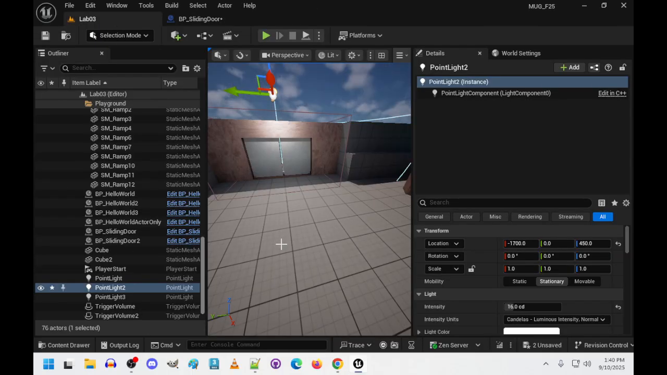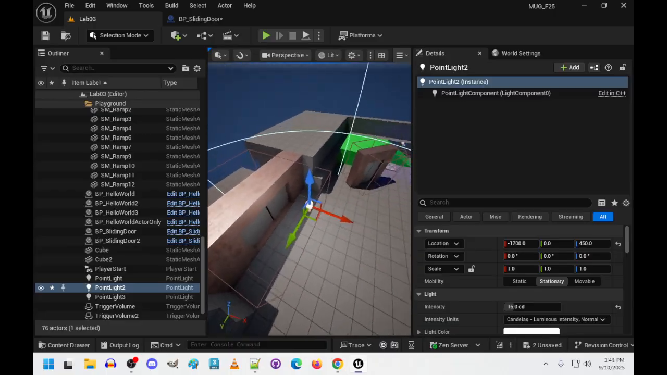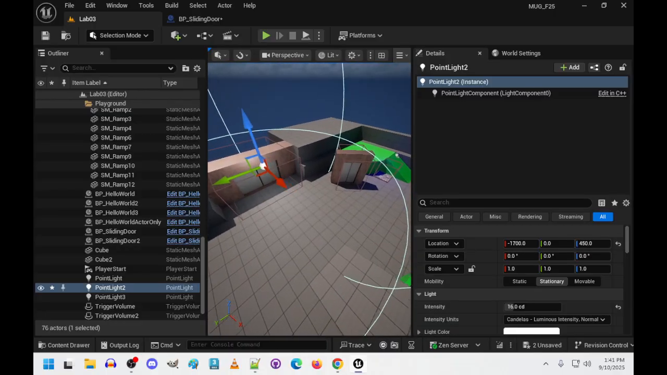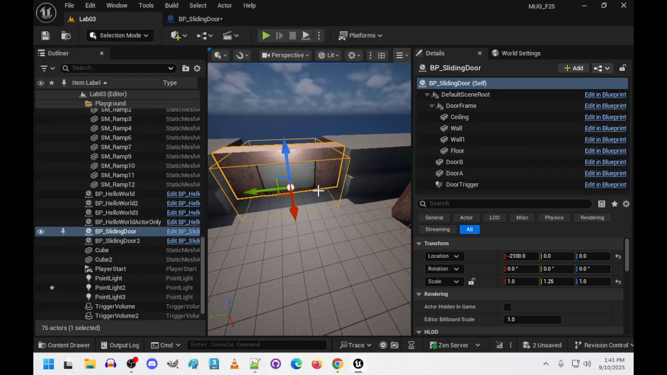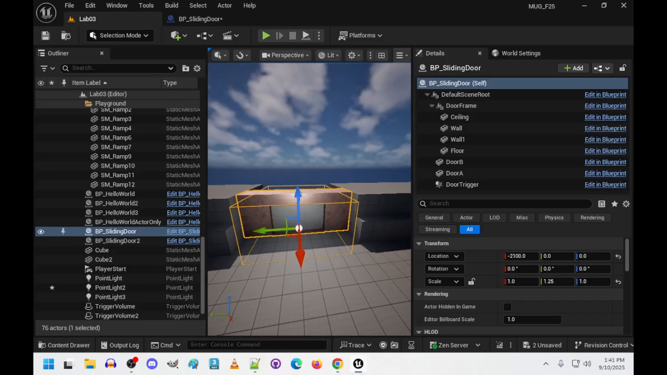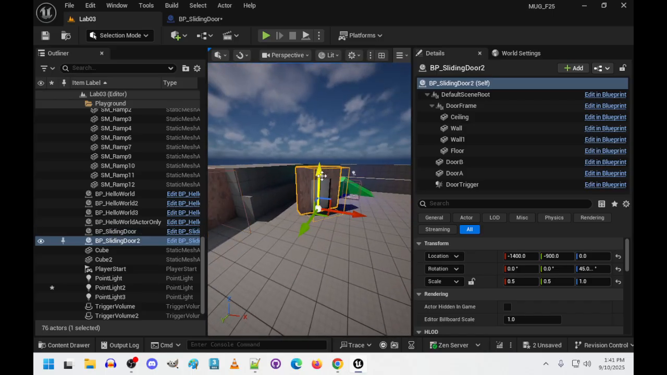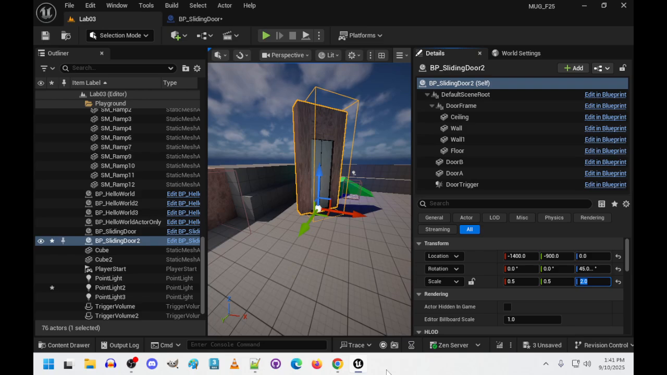And you can see again, these are not the same door that I built. This door right here is scaled 1.1225 to fit this block area. I scaled this down to 0.5. I could go 2 and make it much bigger.